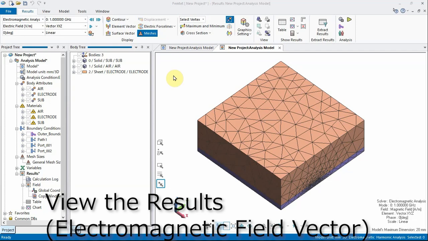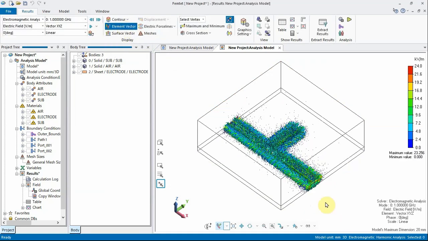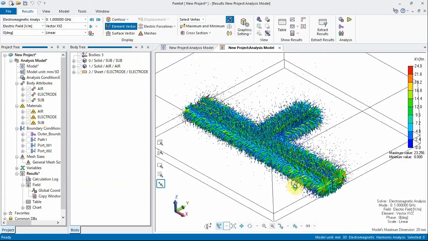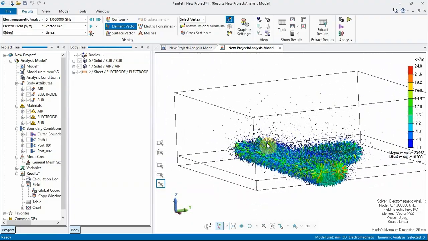The calculation results are available in various formats. Let's see the field vectors and some graphs and charts. Let's see the electric field vectors. On the Results tab, click Element Vector. The electric field vectors will show up. We can see how the electric field vector is distributed from the strip line to the surroundings.